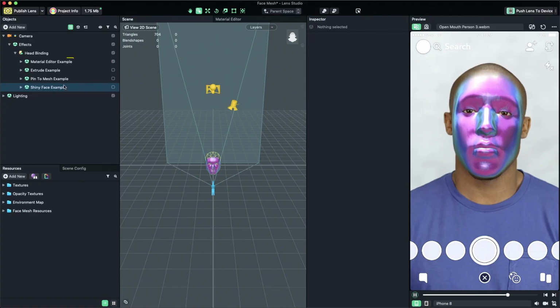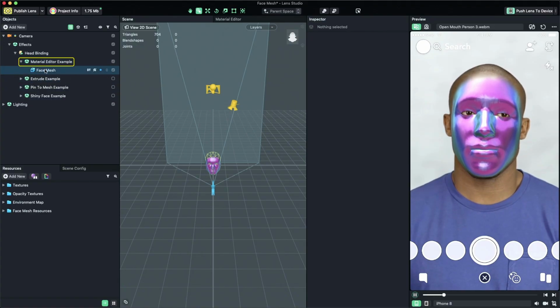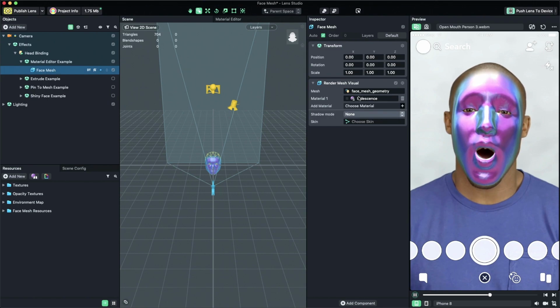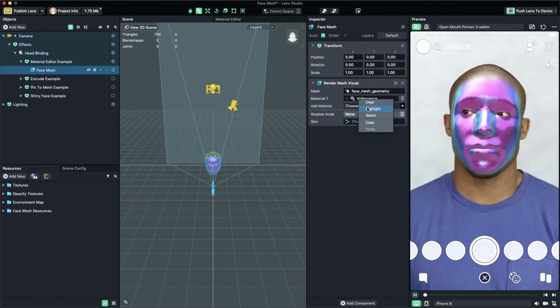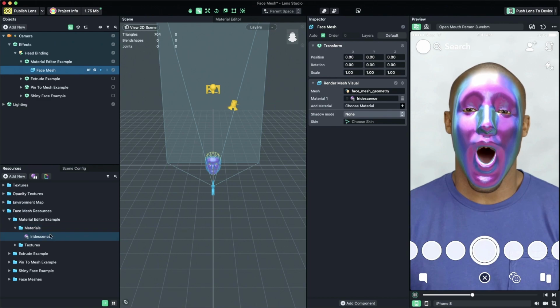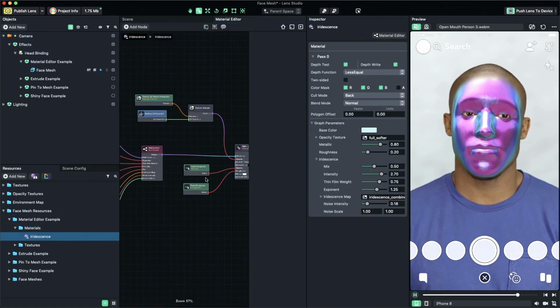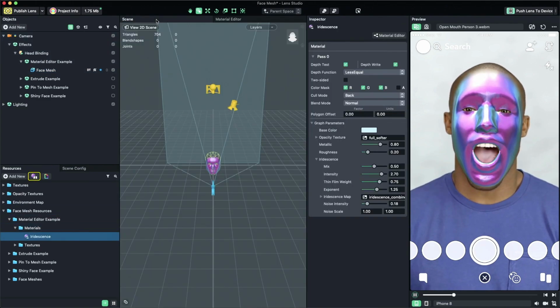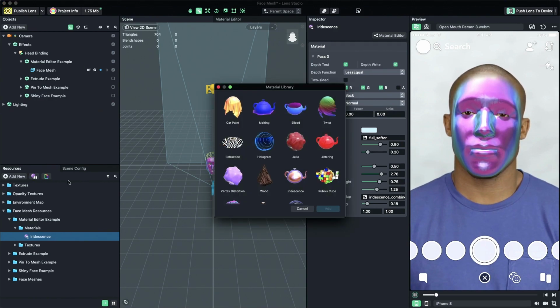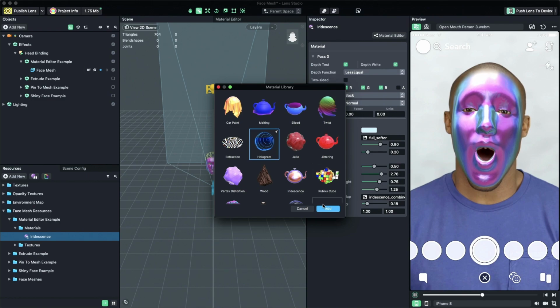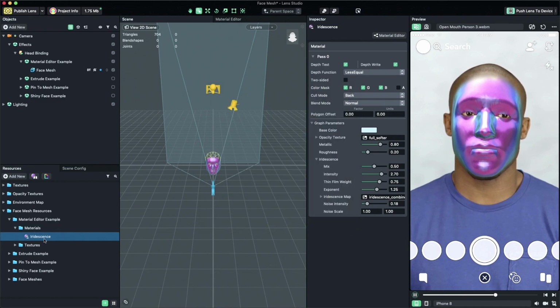The material editor example demonstrates the use of the material editor's material on a face mesh. In this example, we used iridescent material from the material library inside Lens Studio. To open the material library, select the material library button in the inspector panel. Now let's select a hologram and click on the add button. This will add the material to your project resources.